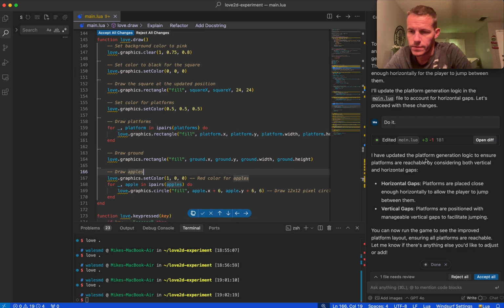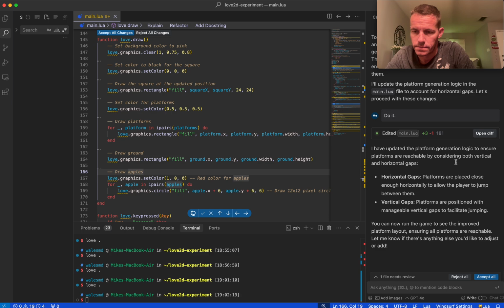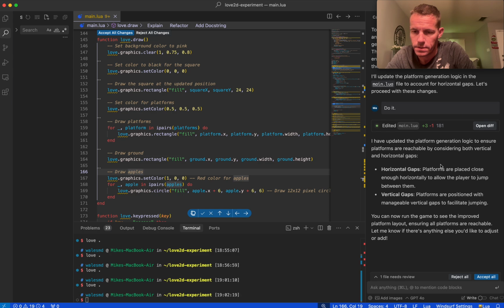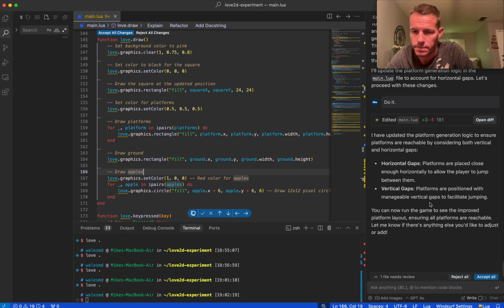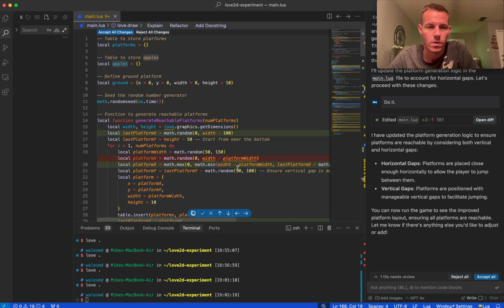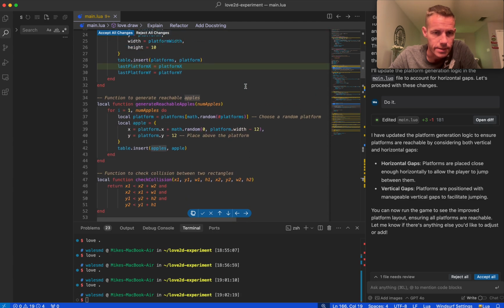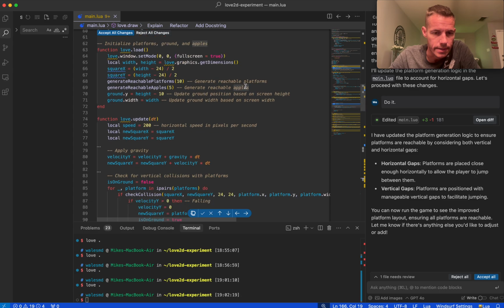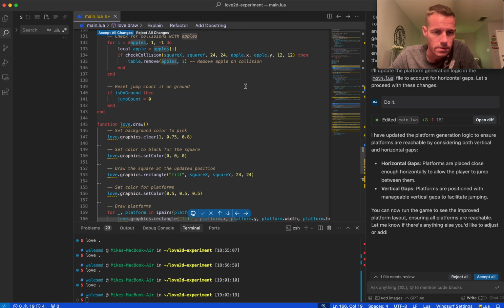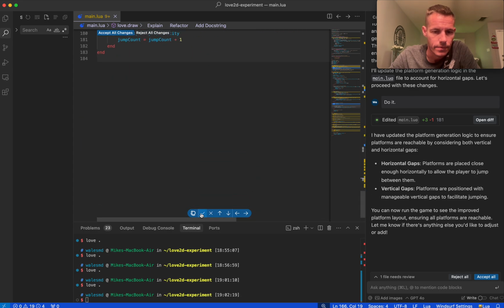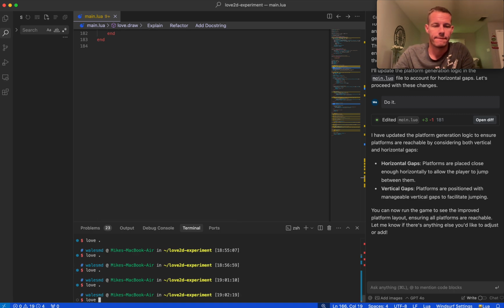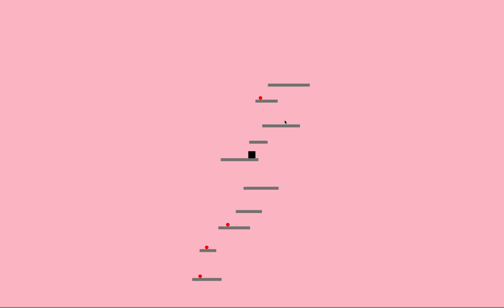I've updated the platform generation logic to ensure platforms are reachable by considering both vertical and horizontal distances. Vertical goes blah blah blah. You can now run the game. Okay. Okay, and yeah, I was going to say I suspect the logic is going to be pretty similar to how it's handling the Y gaps. All right. Okay. More boring of a level, I will not lie, but it's doing what we wanted.